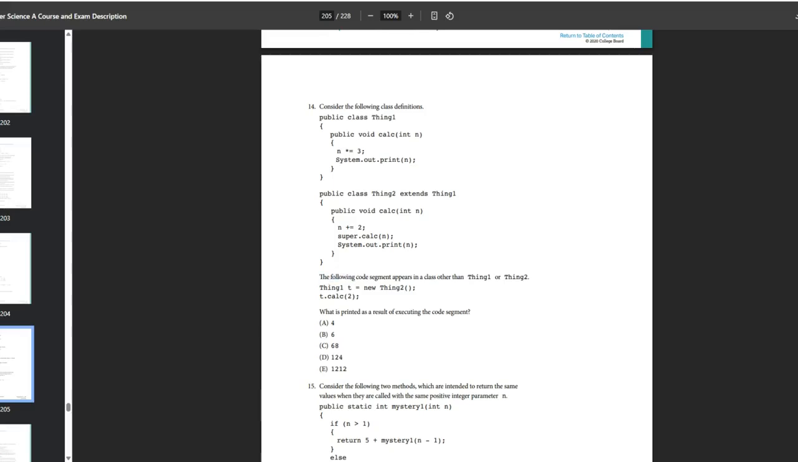So thing one, first of all, is the compile time type of t, but as long as there's no error with the method call, this does not affect anything at all. New thing two, so t is essentially a thing two object dot calc 2. So we plug in 2 here, n plus equals 2, so n is 4. Super.calc 4, 4 times 3 is 12.